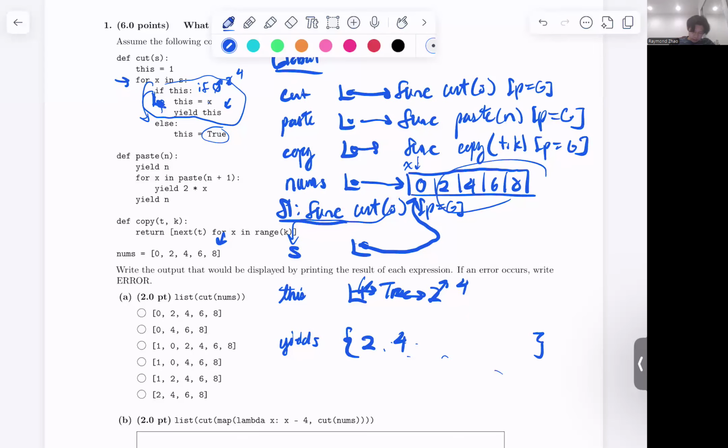In the next iteration, if 4, that's true. But in the next iteration, we're on the 6. So we're going to set this equal to x, which is the 6, and we're going to yield the 6. And then on the final iteration, x is 8, and this is 6. 6 is truthy. This gets set to 8. We're going to yield the 8.